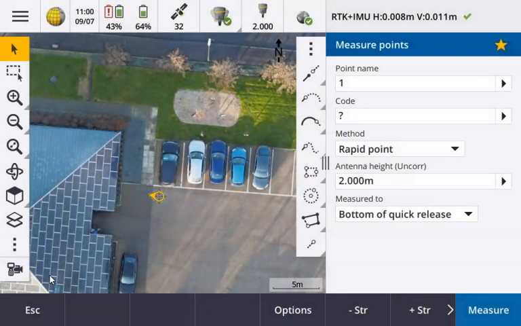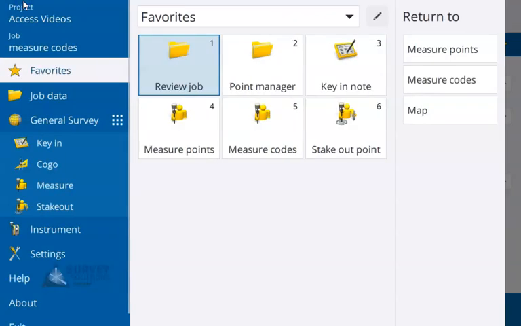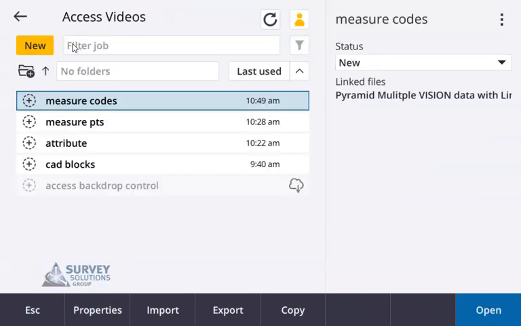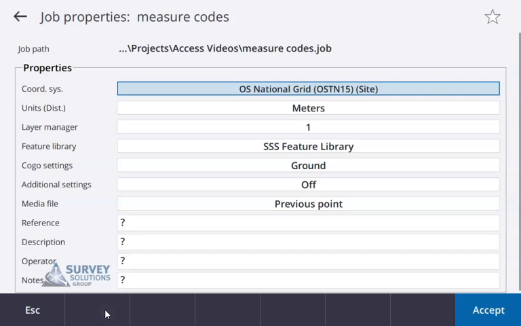This video is about measure codes within Access 2024 and requires a feature code library assigned to the job to work. If you forget to do this at the initial setup, click Job and Properties at the bottom, ensuring that the job you want to open is highlighted. Under Feature Library, you can see we've already assigned a feature library, but if you click on this, you can assign one.